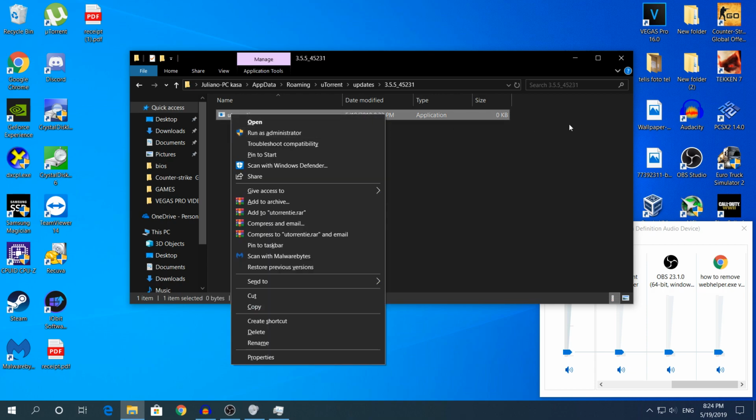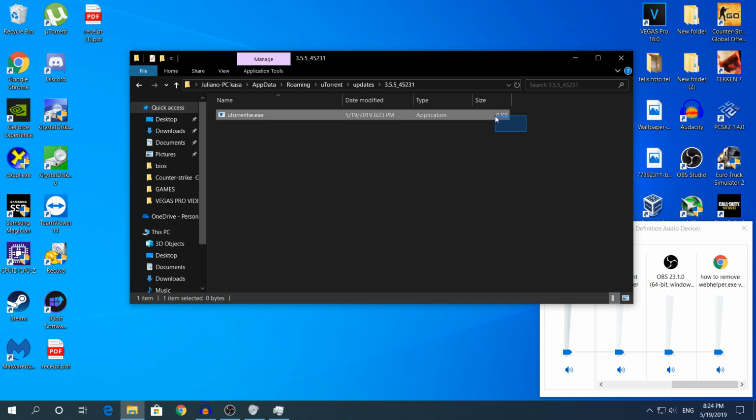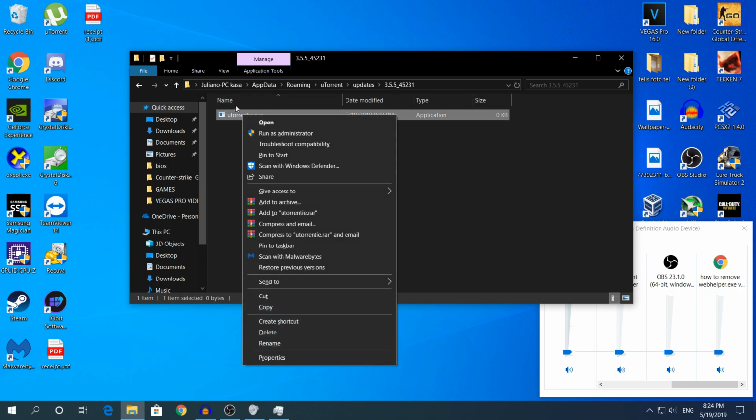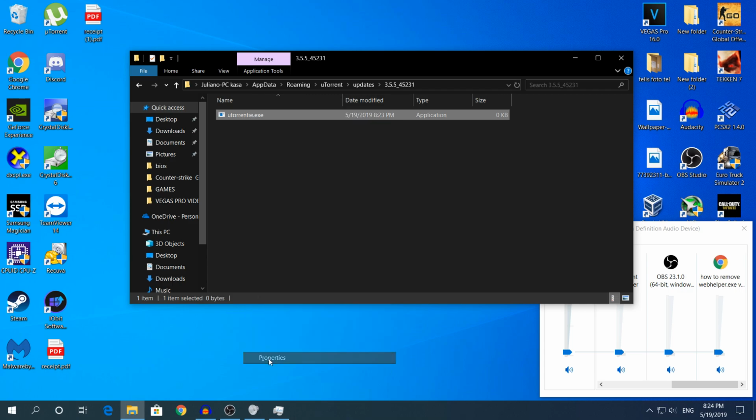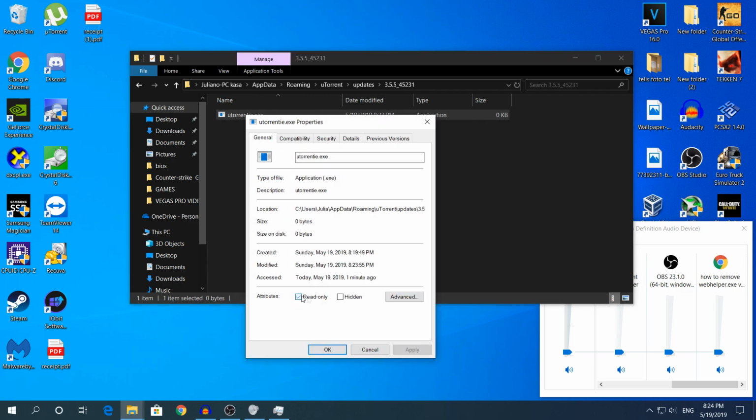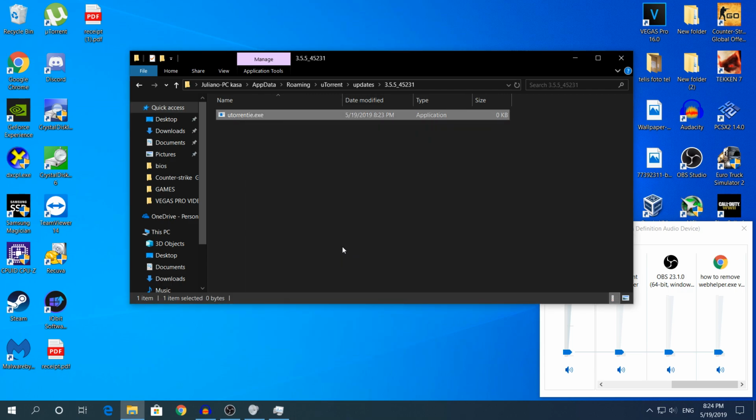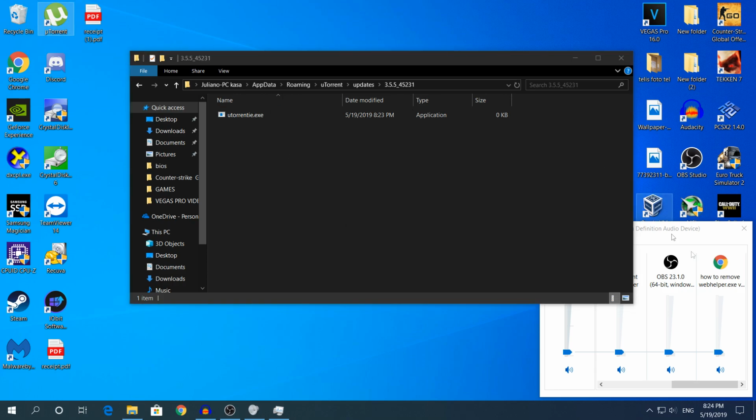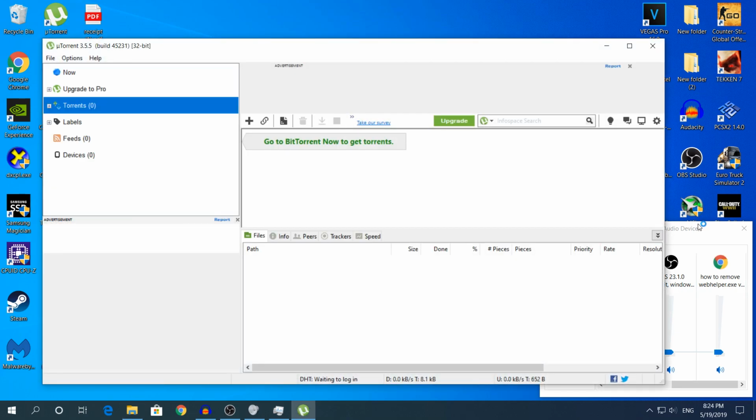If you saw before I did the change, it said 407 kilobytes, so right now it's zero. In order to not show that virus again, you need to right click that UTorrent file, click Properties, and click Read-only, Apply, and OK. And if we open mTorrent right now, hopefully you will not see it.